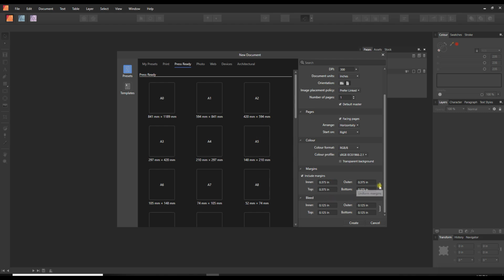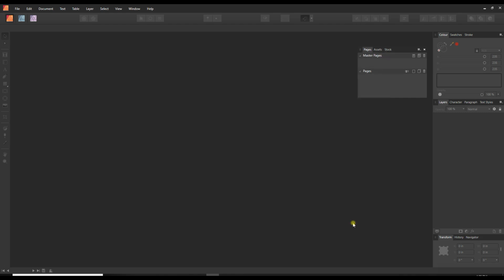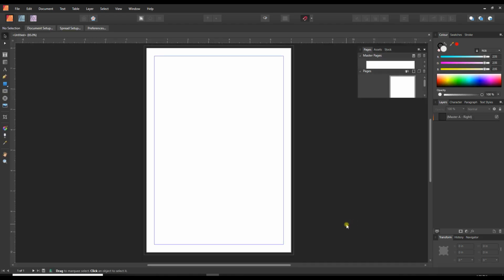If I wanted to change any one of these, I have them all linked together right now, so if I change one, it'll change all of them. If I wanted to just change one of these settings, I would just unlink them. And same thing with bleed. So I'm going to do 0.125 bleed. I have them linked, so it's just automatically filling in all the boxes. And now I can say create, and here is my document.